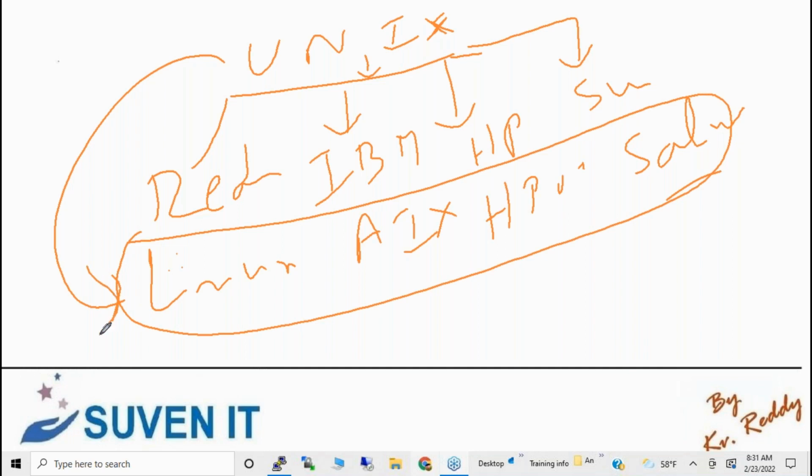These are all Unix flavors. Red Hat company developed Linux, IBM company developed AIX, HP and all. So those are the flavors of Unix. Why did these become flavors? Because these are all created from the actual source code. So that's why these are all Unix flavors.